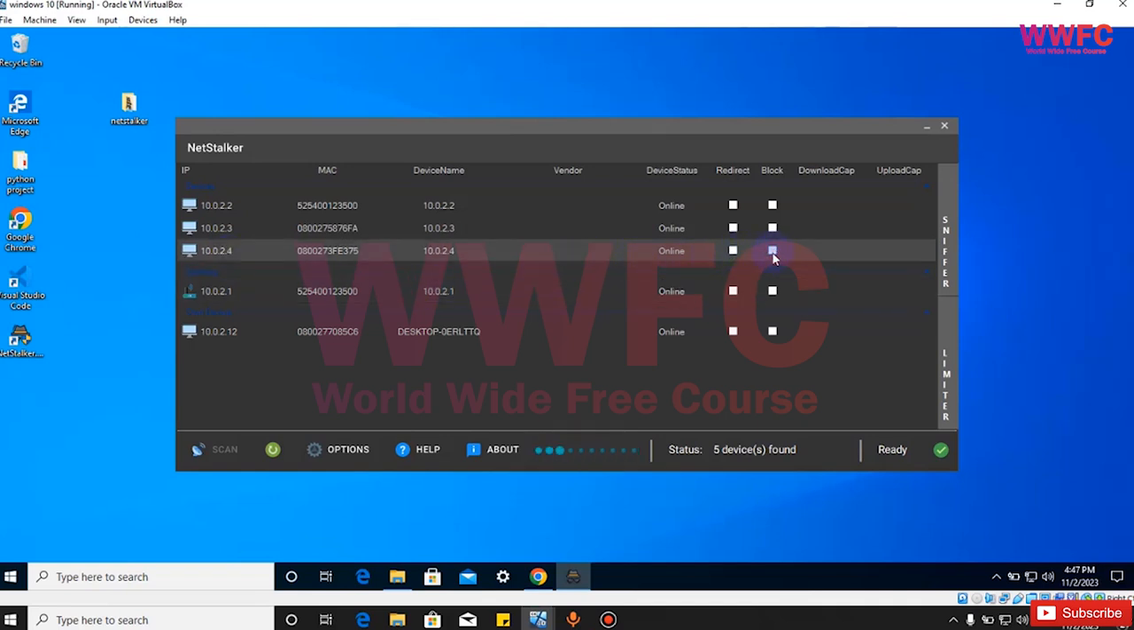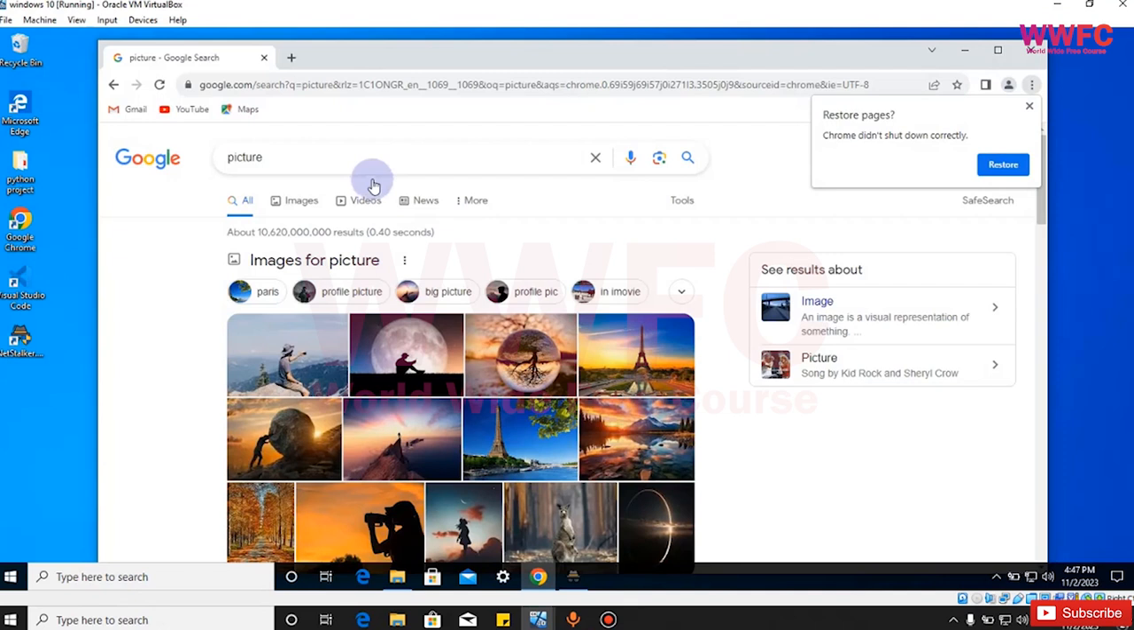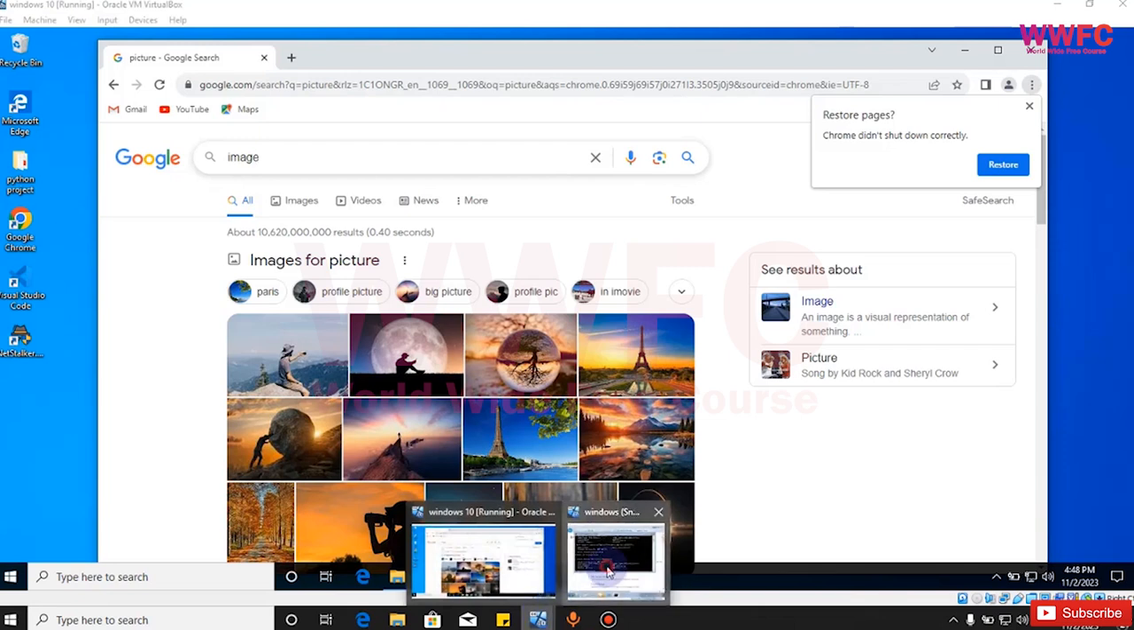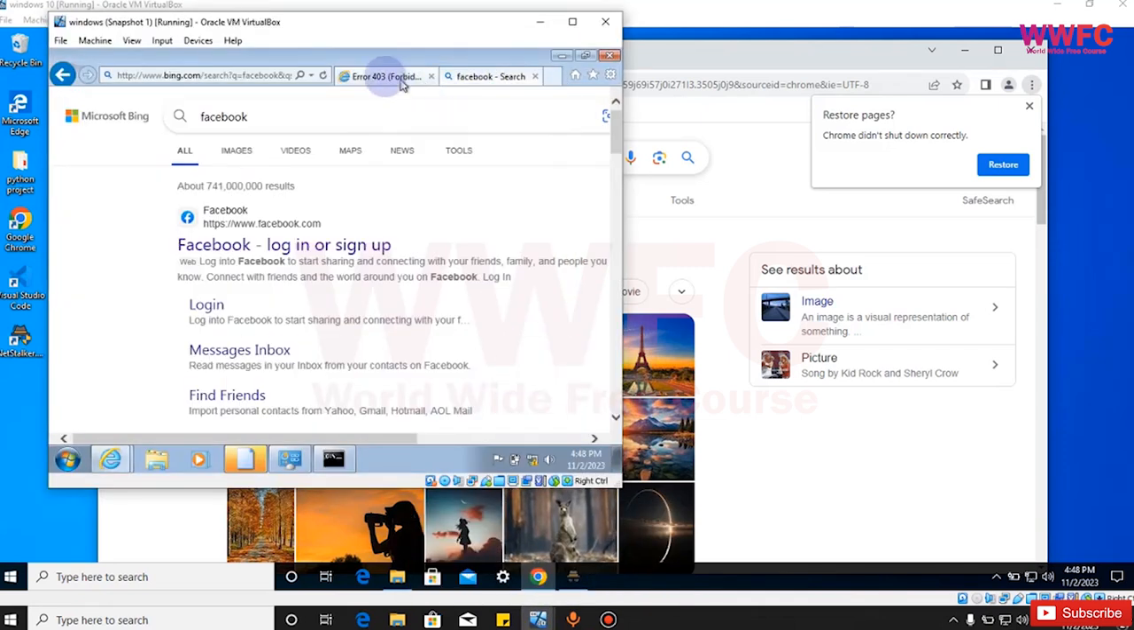How? Like this. We have this block option, redirect option. So the block option will make them offline. So right now, if I come to Windows 7 and try to have access to the internet, I am sure they are not going to have internet. Okay, this is Windows 10. This is Windows 7. Let's search for some kind of picture and hit enter and then wait a moment.